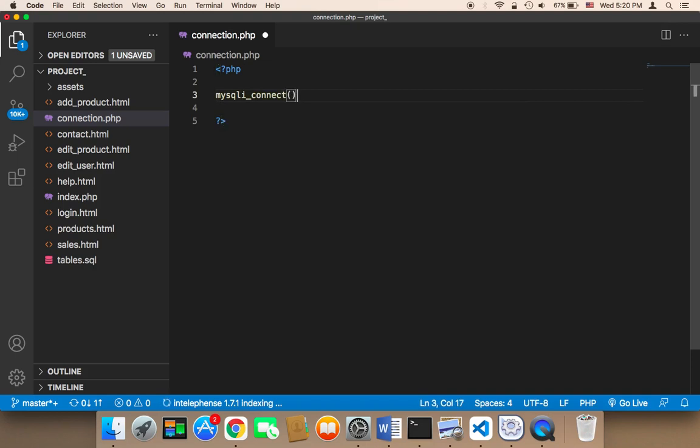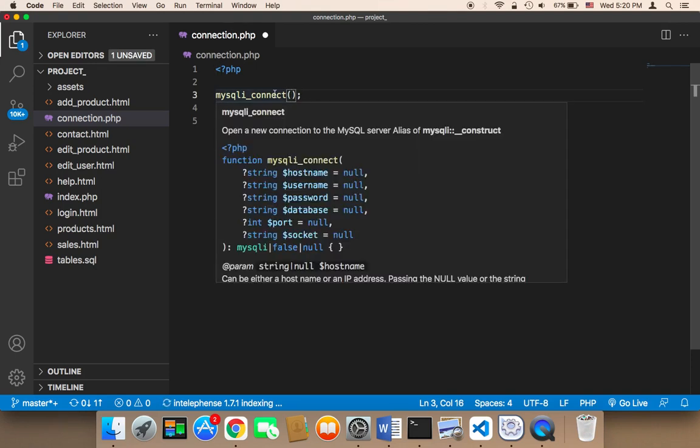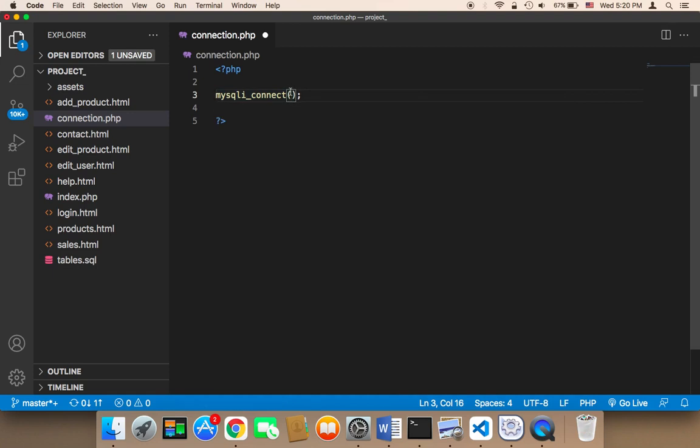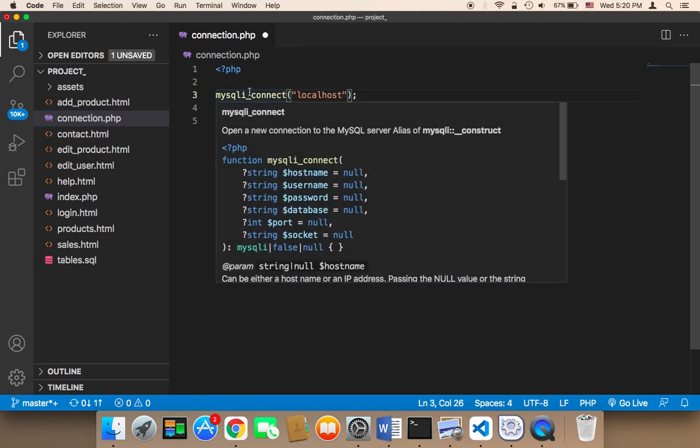This function takes 4 parameters. The first parameter that this function takes is the host name. So the host name is localhost. The second parameter is the username, and then the password, and then the name of the database.